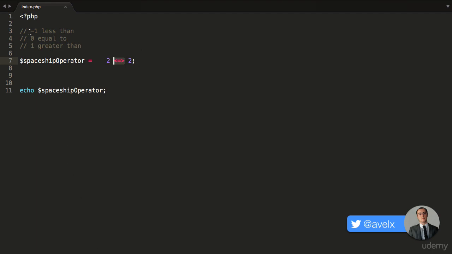Now, depending on what happens, you will get a number returned from this operator's process. You will get -1 if the value on the left is less than the value on the right, 0 if the value on the left and the value on the right match, and you'll get 1 returned if the value on the left is greater than the value on the right. So depending on the circumstances, you'll either get -1 for less than, 0 for equal to, or 1 for greater than.